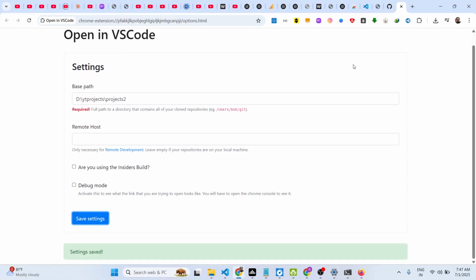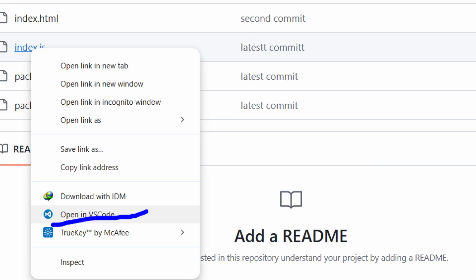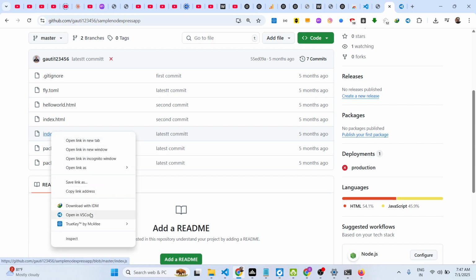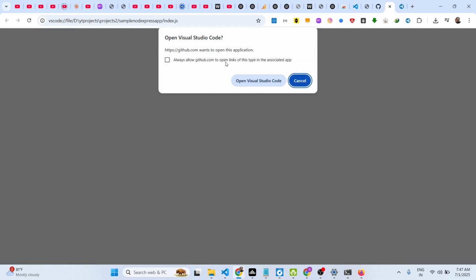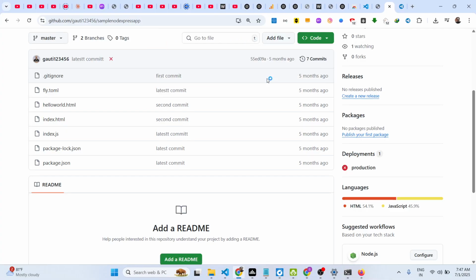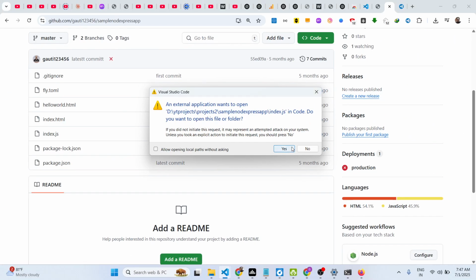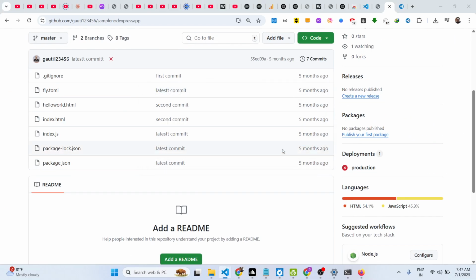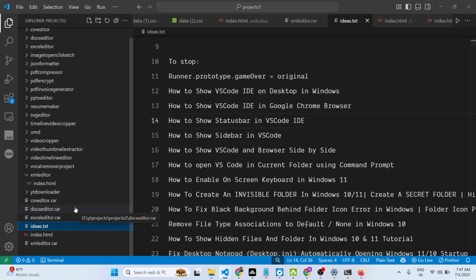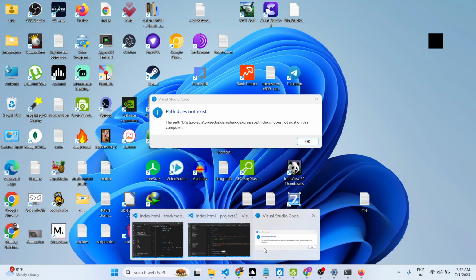Click on save settings. So settings are saved. Again, if you do this, now it will say open VS Code. An external application wants to open. Do you want to open this file or folder? You will say yes. So now you can see the file is automatically opened.